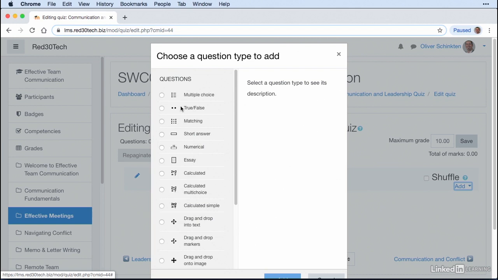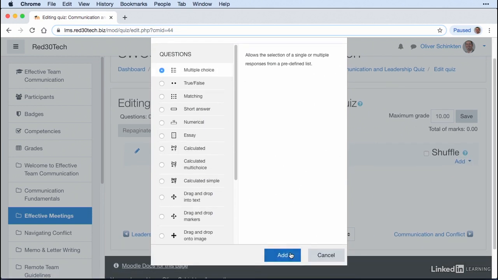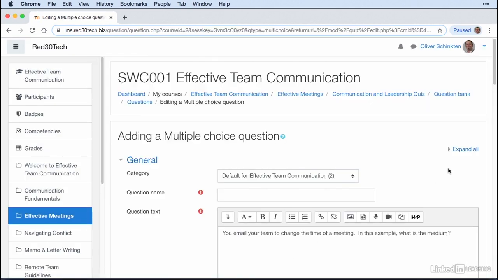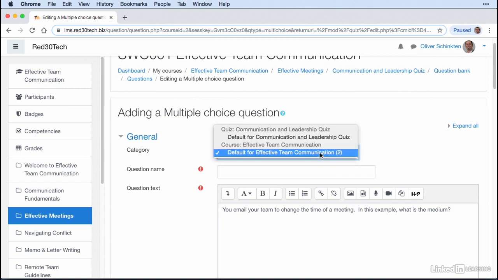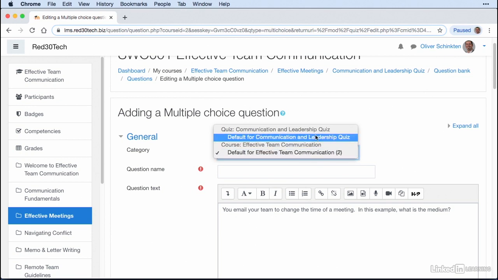For this example, I'm just going to click on multiple choice. We'll add a multiple choice question. And then at the bottom, I'll click Add. This brings us to the template for multiple choice questions. Now here, we need to put it into a category. So anytime that you create questions inside of Moodle, they'll automatically be saved. And for organizational purposes, you'll want to figure out where you want them saved. In this case, I want it saved in my course, not just specifically for this quiz.